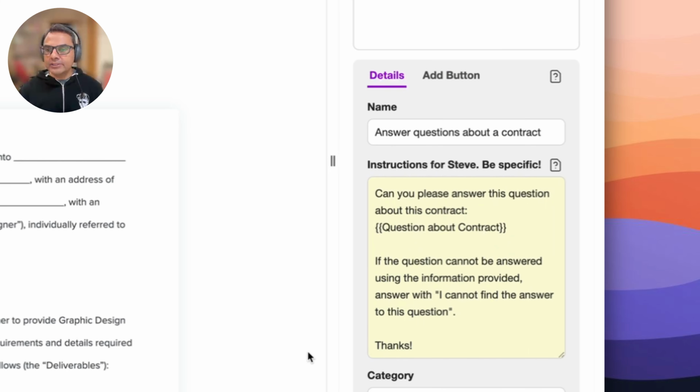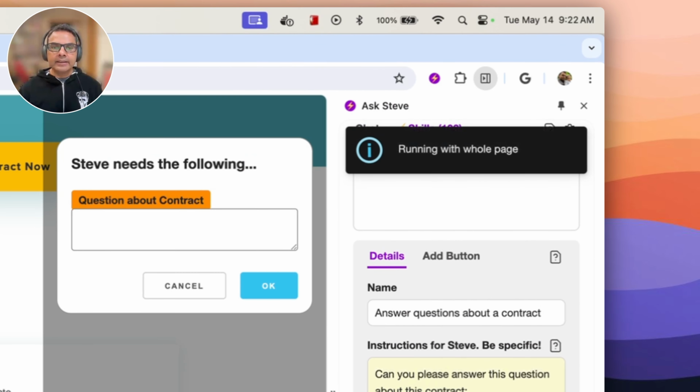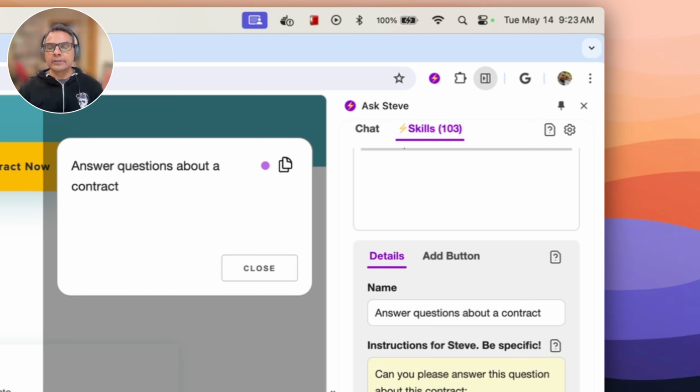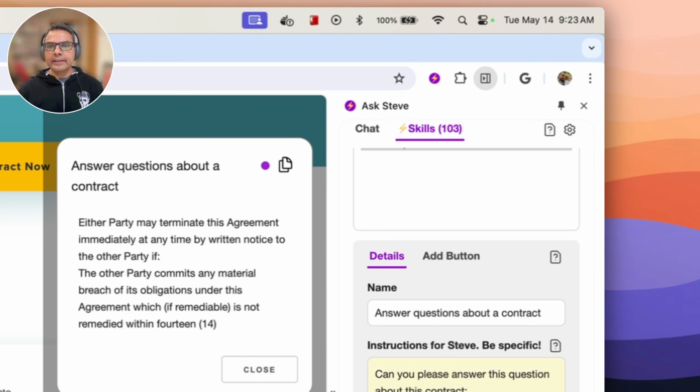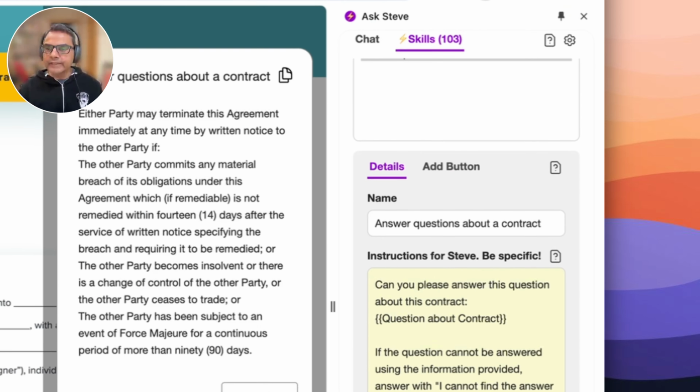And if it can't be answered, then answer with, I can't find the answer to this question. Okay, great. So let's try and run that one right now. And so right now I have nothing on the page selected, so it's running with the whole page, and I can ask any question about the contract. So I can say, who can terminate this contract? And it will read the contract, and it will tell me the answer. Either party may terminate it immediately at any time with a bunch of details. Okay, so it actually read through the contract and figured that out for me.